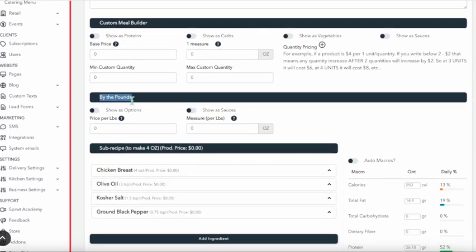pound section. Please note that by the pound is an additional ordering module. If it is not included in your plan, you can always purchase it for an additional $75 a month. To get started, you're going to toggle on that this is an option.